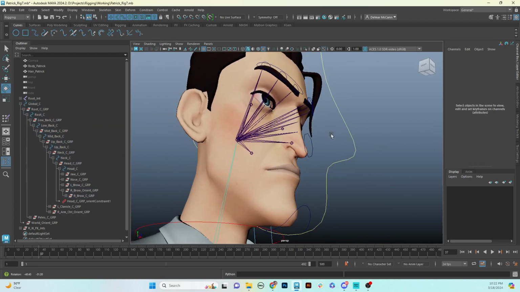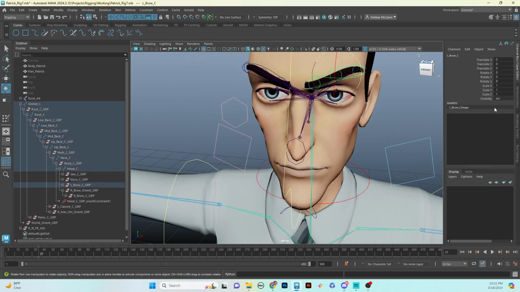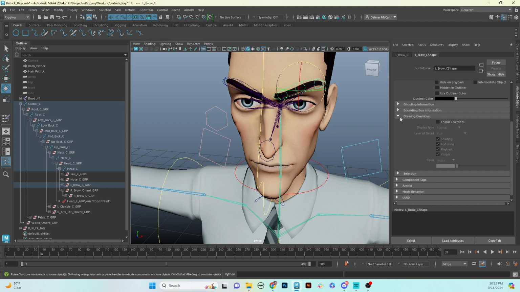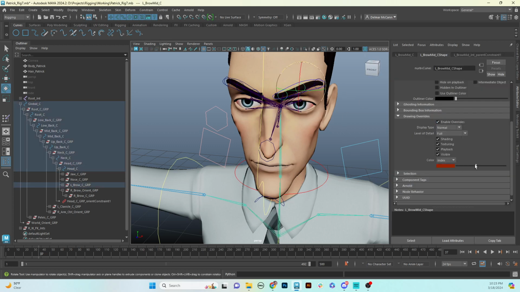Now, just to clean these up, we just want to color our controls, make them look all nice and pretty. So I will select my left brow control and go to my attribute editor and go to the drawing overrides, enable overrides, and I'm just going to change that to the nice bright blue. And I'm going to change each of these to kind of that lighter blue right there. Make them a little different. All right. Last one right there. Okay.